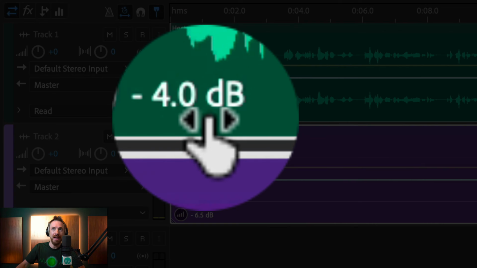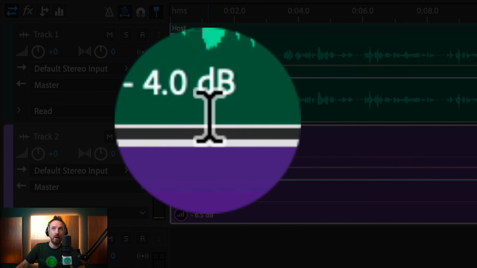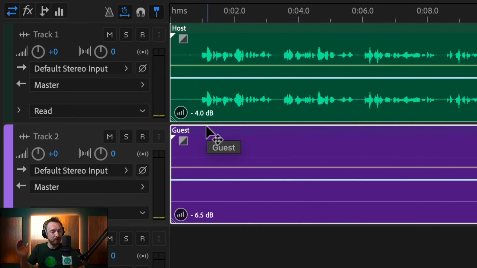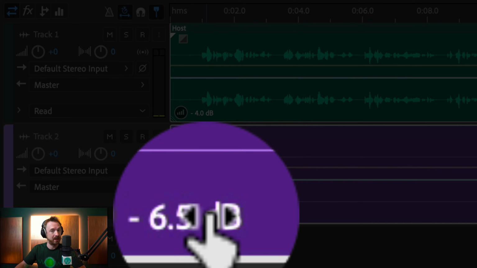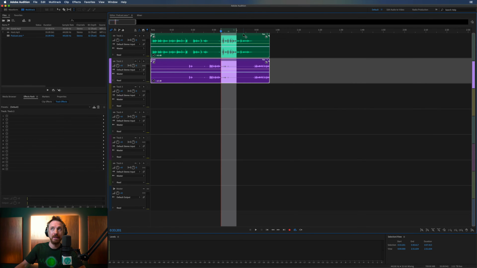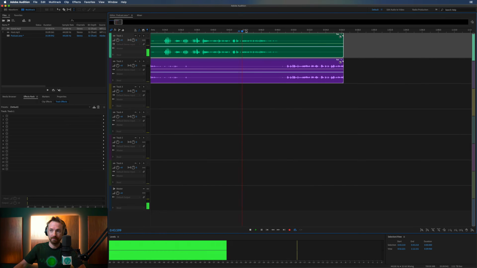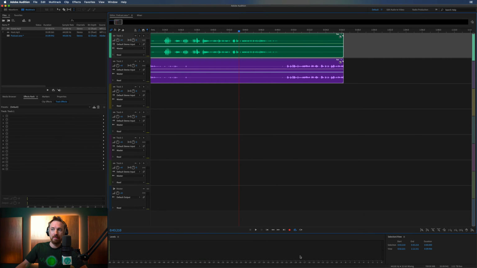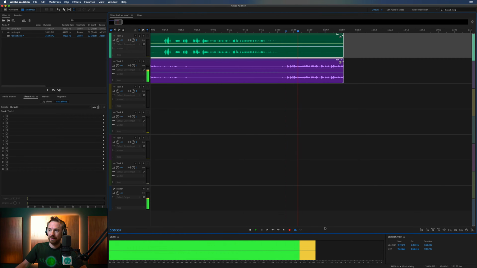And if we actually look here, you'll see how much by on the host, minus 4 dB. 4 dB has been taken off the host. But on the guest, which of course was louder, minus 6.5 dB. Let's compare the difference now by listening to our host. Before we get into the nuts and bolts of the business, up at around minus 19, minus 17, and our guest. So it's a bit of an unconventional story.